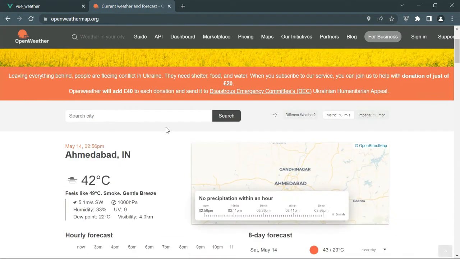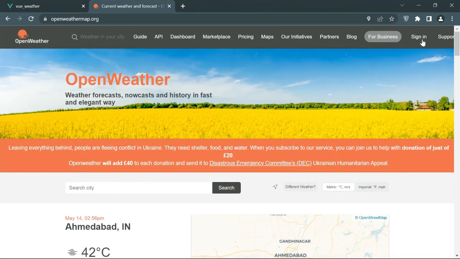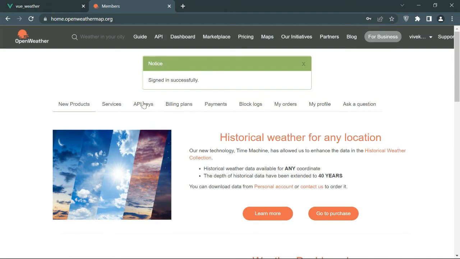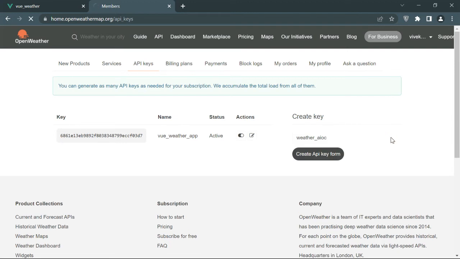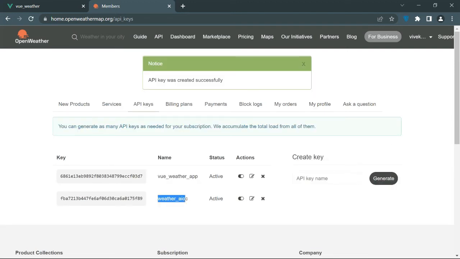So check it out now. In here you have to sign in or register. It is totally free. First of all you have to sign in or register and then click on this API. Then simply click on the API keys. Then you can generate new API keys by just clicking on it in here. You can name your key whatever you want, for example weather, and just click on generate. So as you can see we got our weather key, so just copy that key.